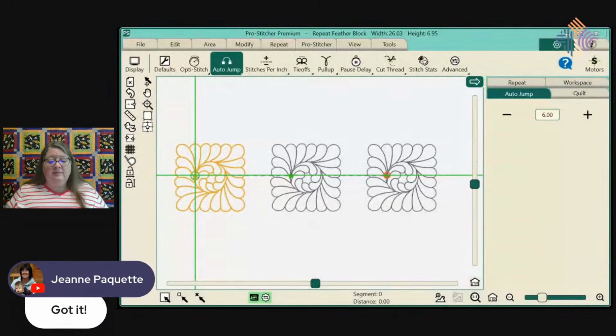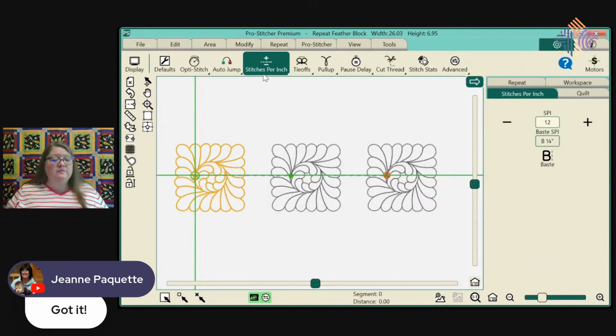Okay, let's go back to, no, this is me working, trying to get the screen to change. Share screen, back to Pro Stitcher, and then let me get in the Pro Stitcher. Okay, so we are at settings, and then the next button is going to be stitches per inch.